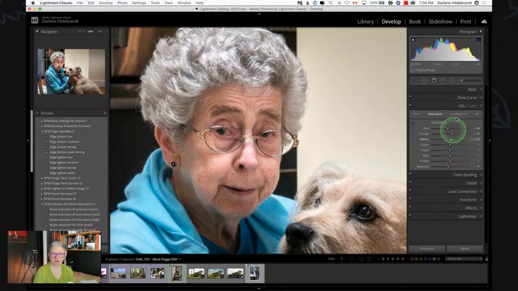This is kind of a standard thing I do with skin tones: I will brighten the yellow, the orange and the red a little bit and increase the saturation of those three a little bit. In this case, we've made some different adjustments because of the color on the face. See the difference? And I haven't had to use an adjustment brush or do anything like that.